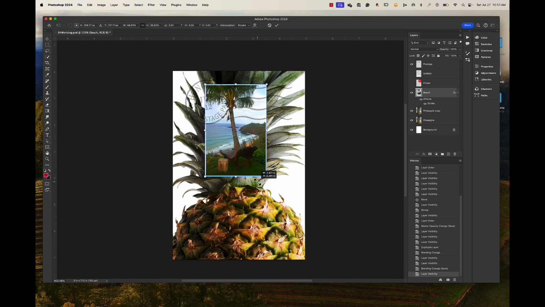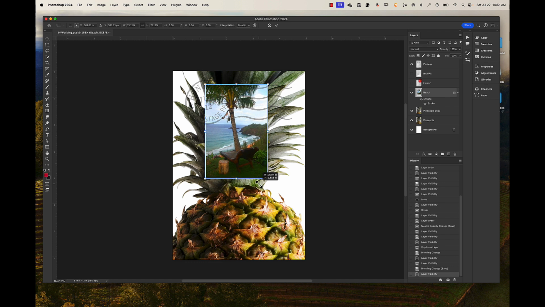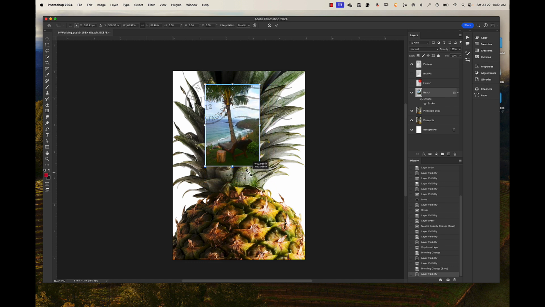Now you can see this changing up top. Do you see all those numbers that are moving? See that? So we're going to make sure the width and the height that are linked, they're locked together, are going to go down to 50%. Okay, so here we are. Let's see if we can get as close to 50 as we can.